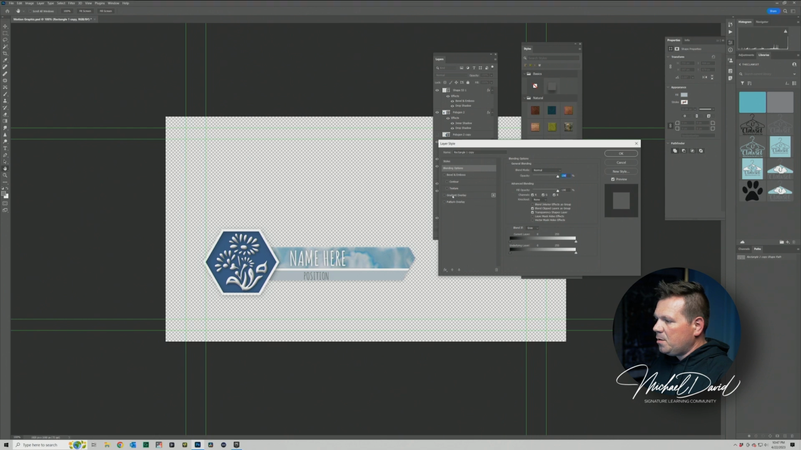And let's do a gradient overlay on that one. And if I did a normal, what's that look like? Okay, and then you could add a texture. That looks kind of cool there. Okay, click OK. So that's pretty cool.